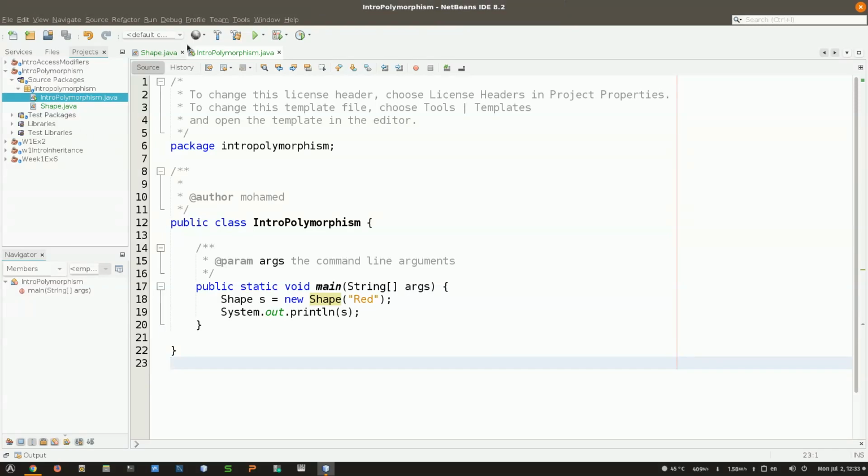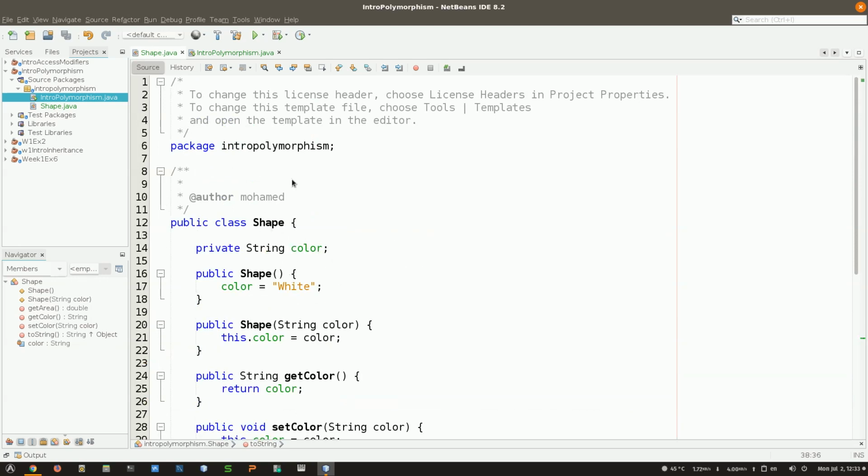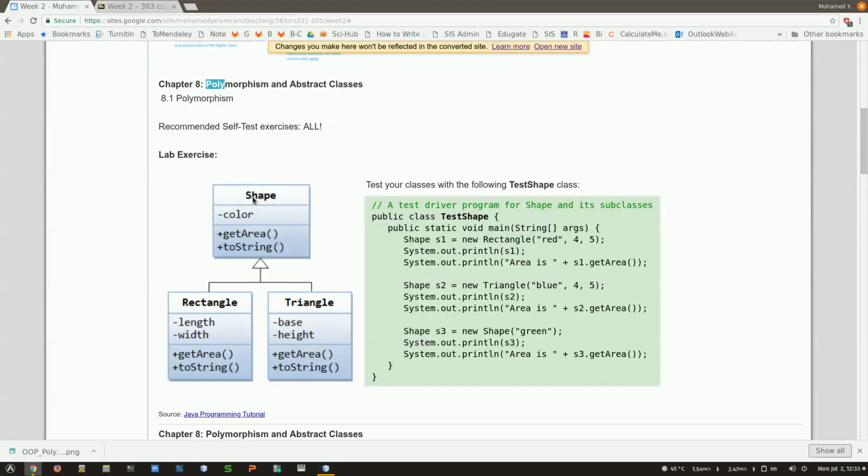Sorry. So this is the shape. Just to summarize what we just did: this is the class. We're trying to introduce polymorphism using these classes. Now, polymorphism means many forms. So what are the things that are taking many forms? Well, basically, this is the get area that we need to focus on.